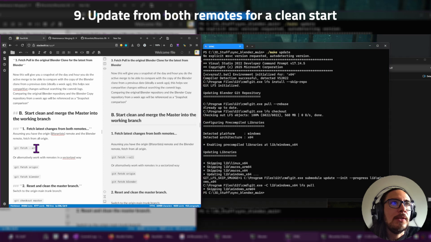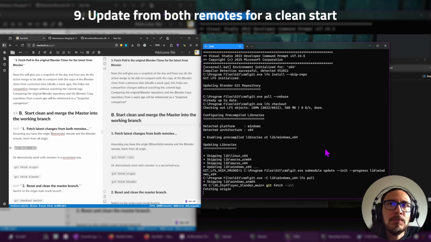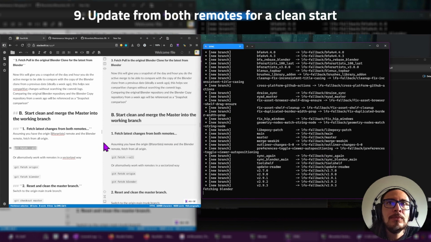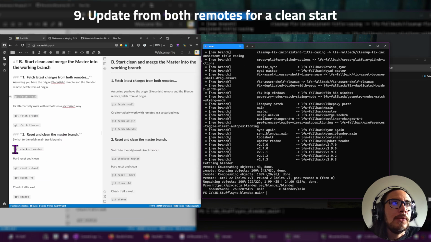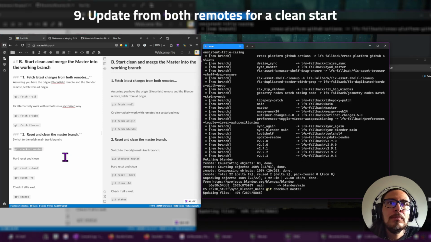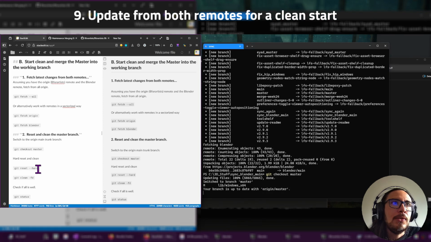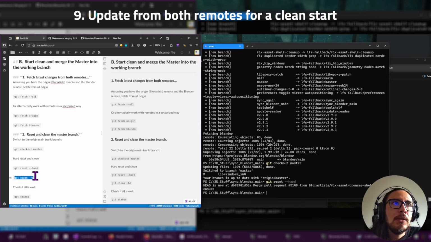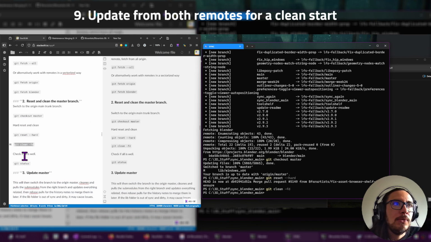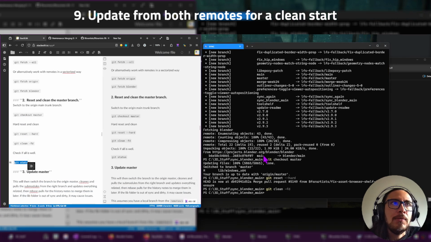So now let's just do the routine. So first we fetch from all, which is basically fetching from the origin and from Blender. Then we're going to check out to our master. And it's often good practice to do a hard reset just in case, to clean any residual files. And we'll clean the repository so there's no residual files. And with that, we should have a clean, up-to-date master.